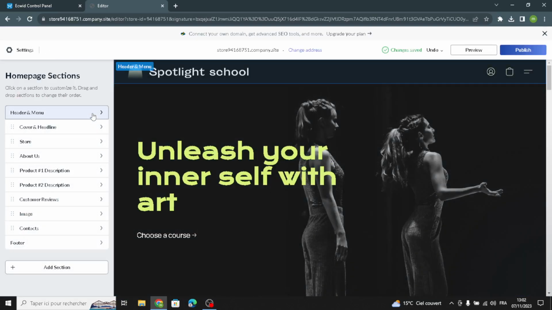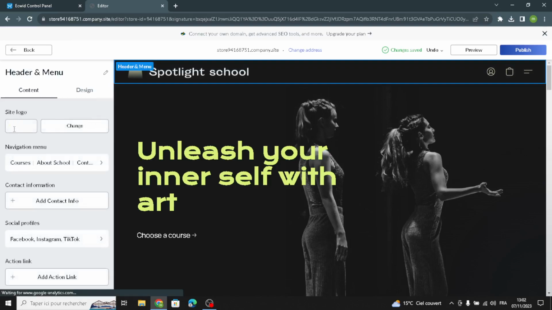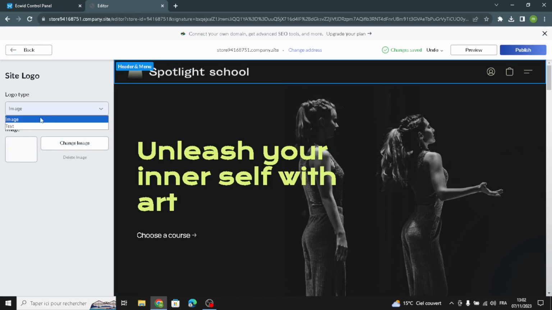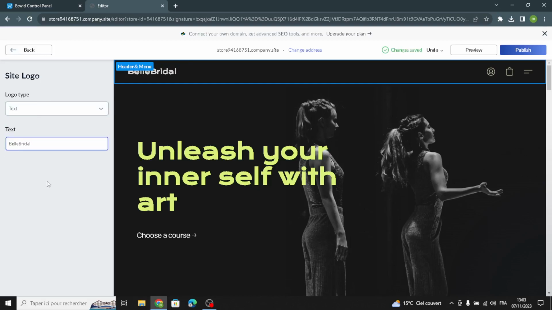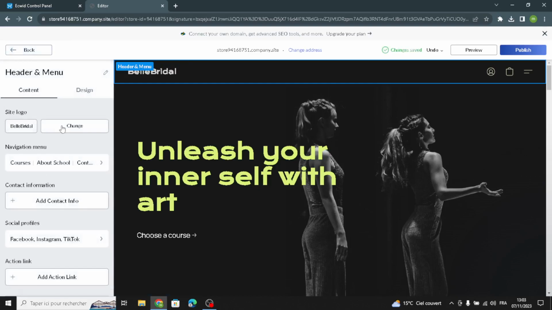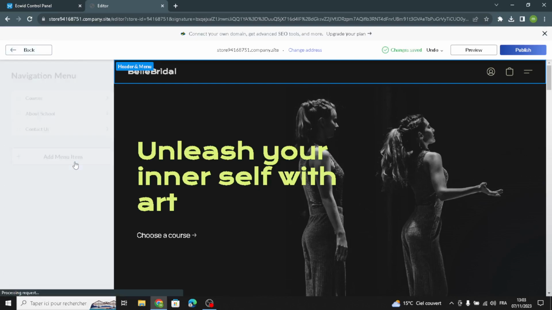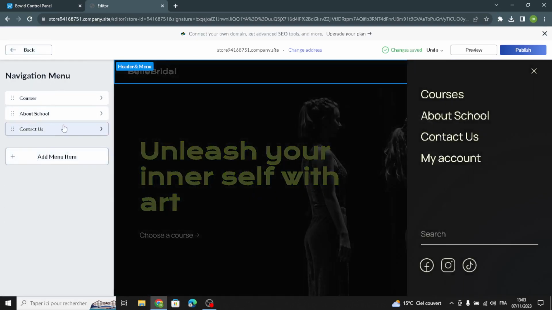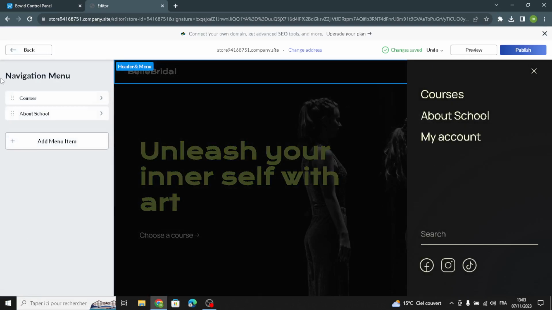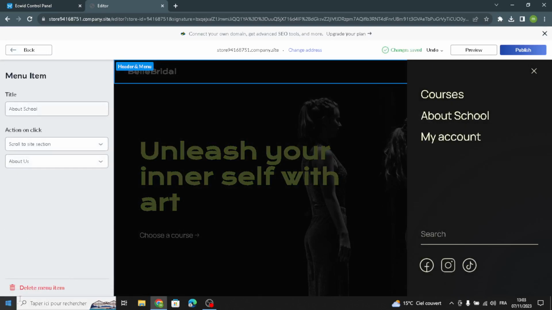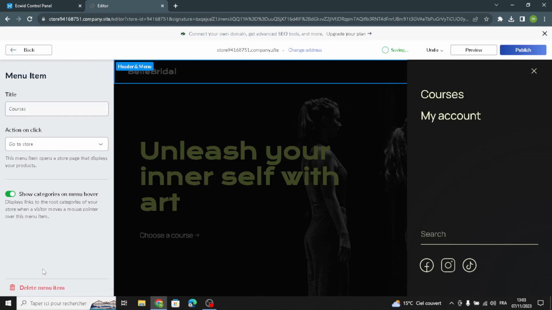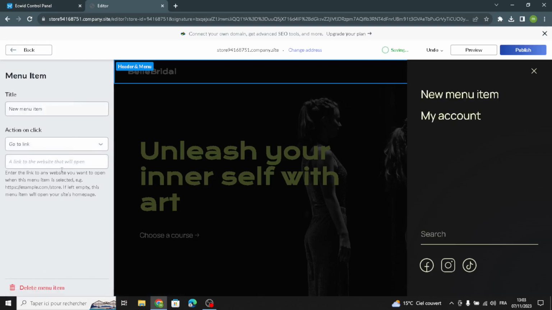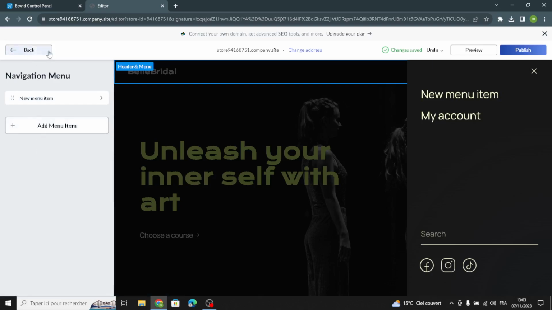So as you see here, you have to go to the header and the menu and change everything here. So start with the logo type. Add your business name here, for the wedding and bridal business. And after this, go here and change these menu items. Okay, so delete menu item. You can add your own menu item here. So as you see, now let's go back.